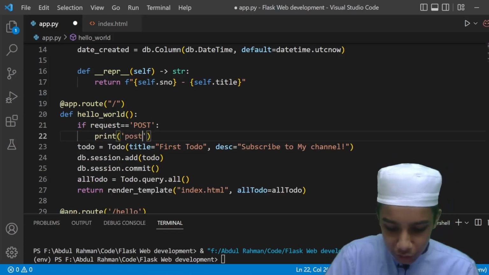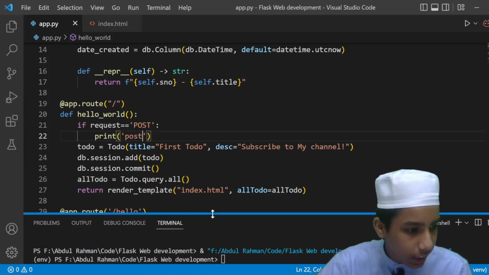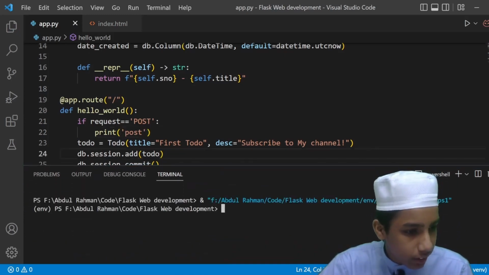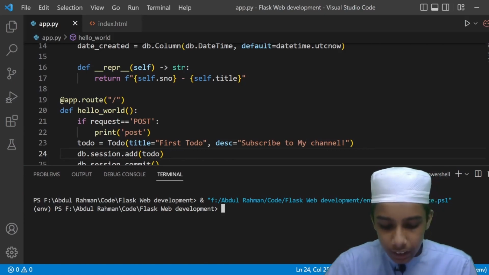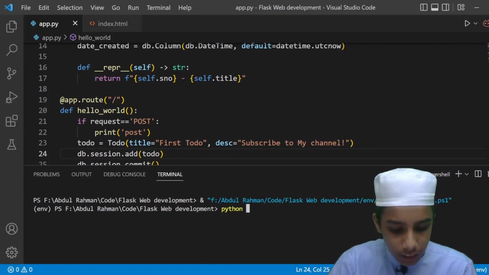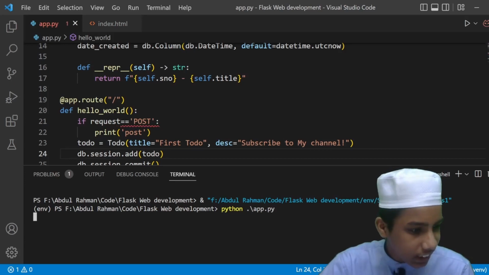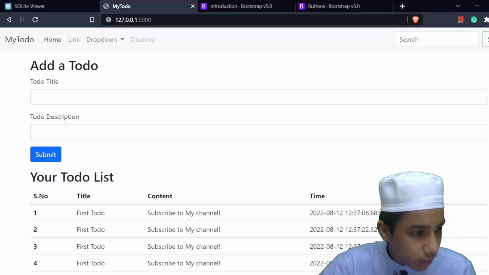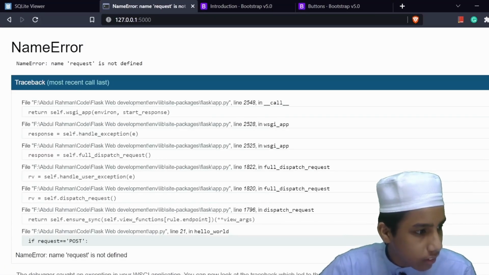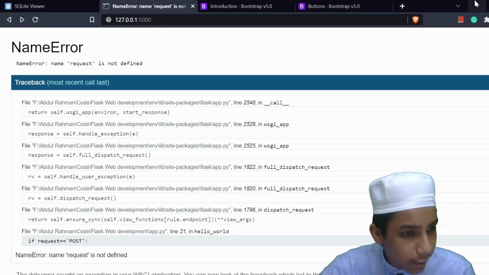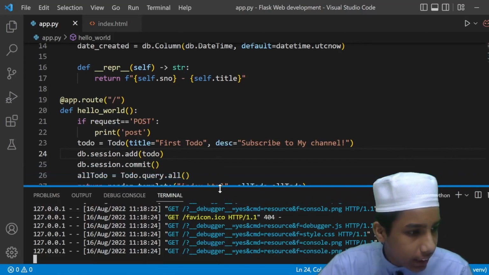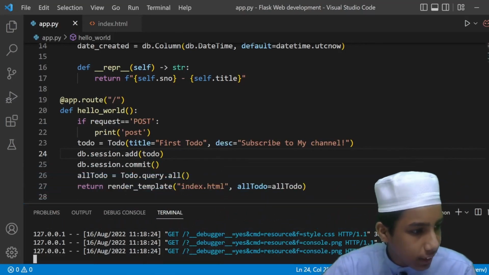What happens is, if I click on the submit button, then, okay, I think it's not running our virtual environment. It's activated, but let's give python app.py, press tab, and then if I press enter, it's running. Now if I reload this page, I'm getting some error, let's leave this one. Here it's getting print post.